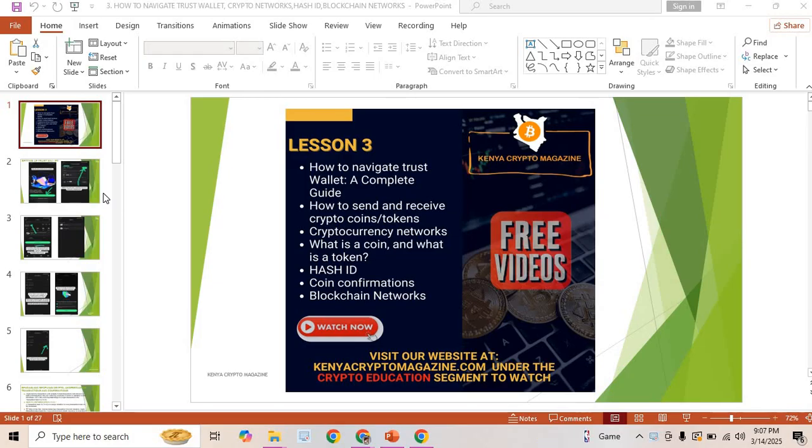Custodial wallets and non-custodial. Yes, but primarily we have two major types of wallets. Give it another try. Primarily, two major types of wallets. Hot wallets and cold wallets. Yes, hot wallets and cold wallets. Let's appreciate him.